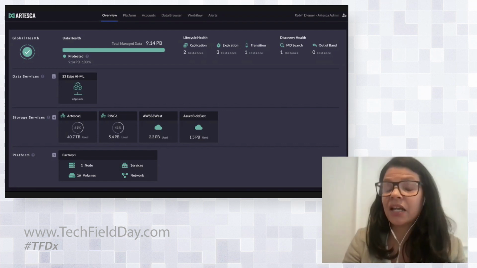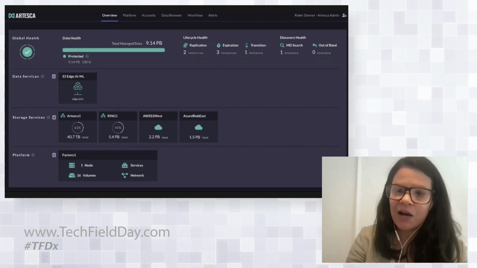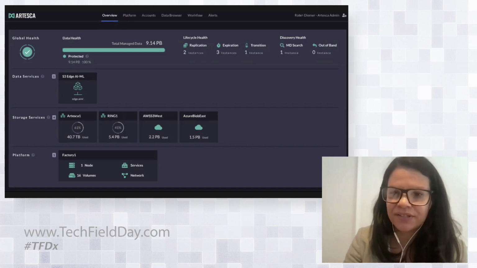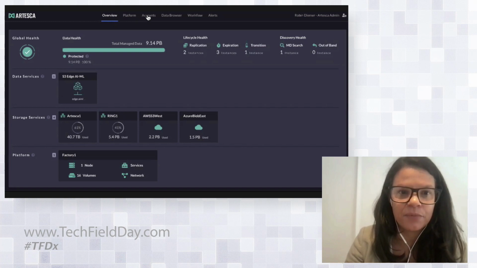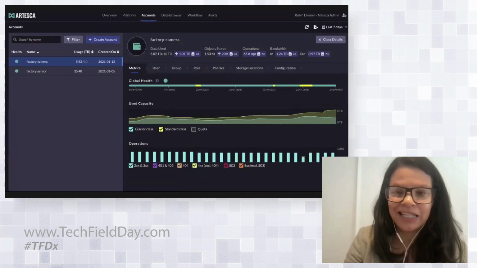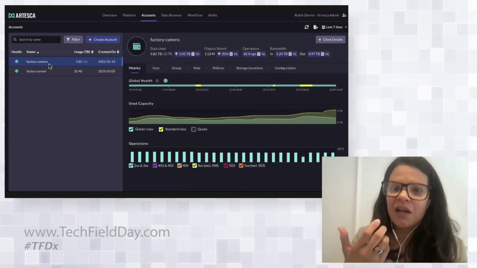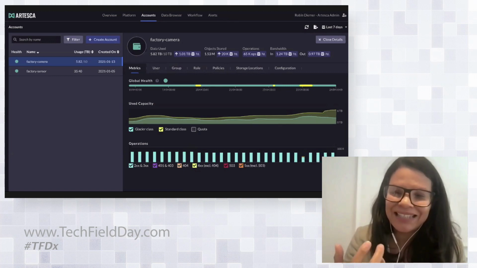Yes, ARTESCA has a comprehensive analytics capability. I can change the page now to the account view and show you the type of metrics that the system tracks and how it visualizes that information. So I click in here, and if you notice, I have in here focus on my storage account called Factory Camera. So this is the account where I'm capturing the image data from the factory floor.